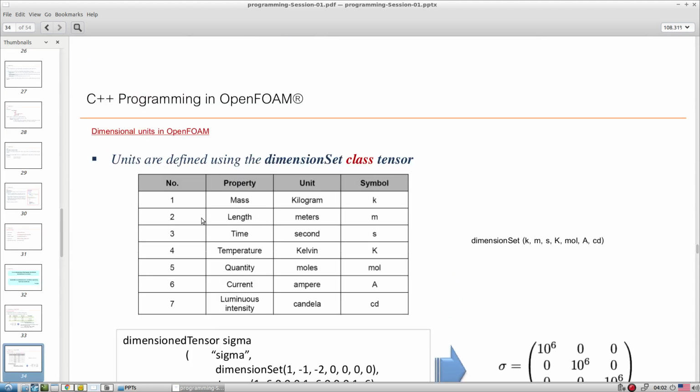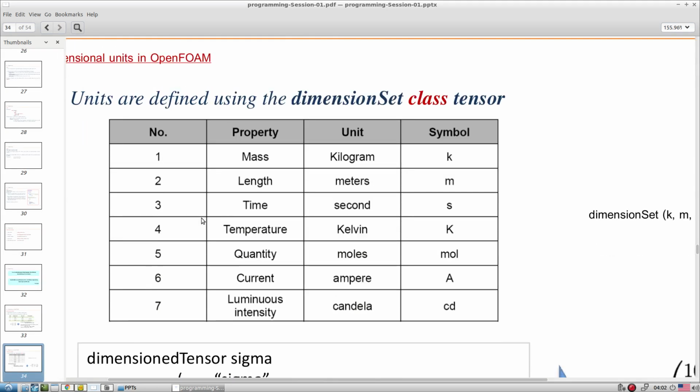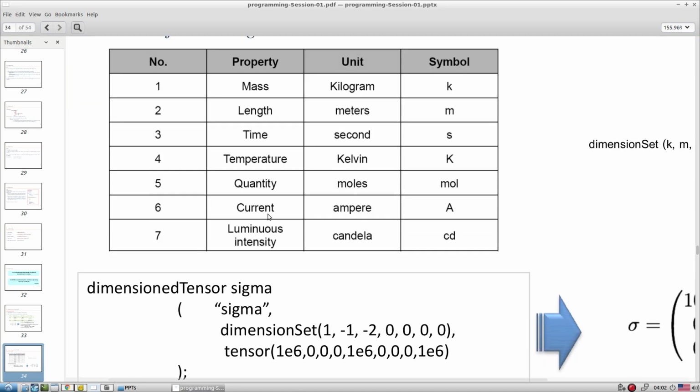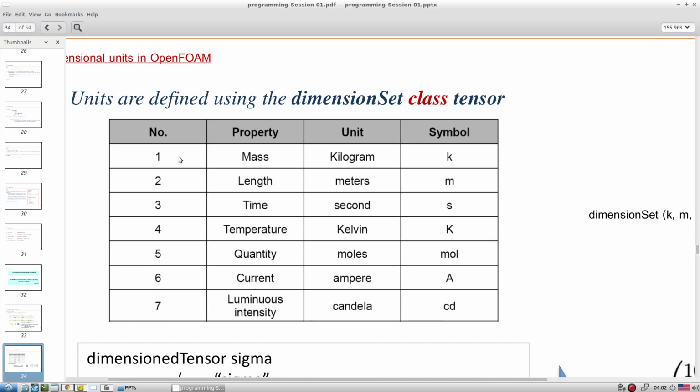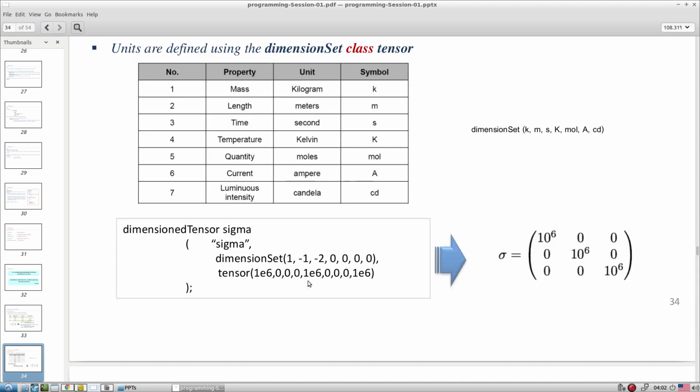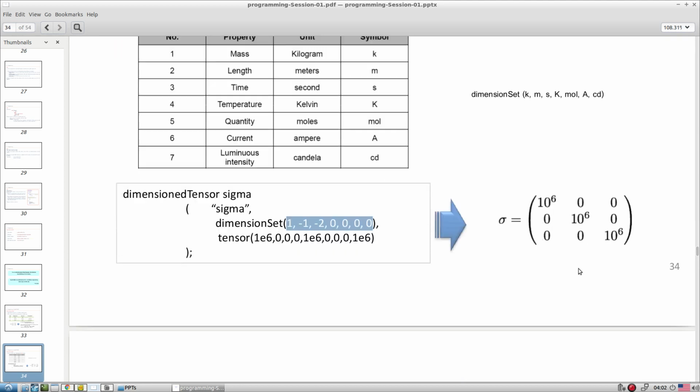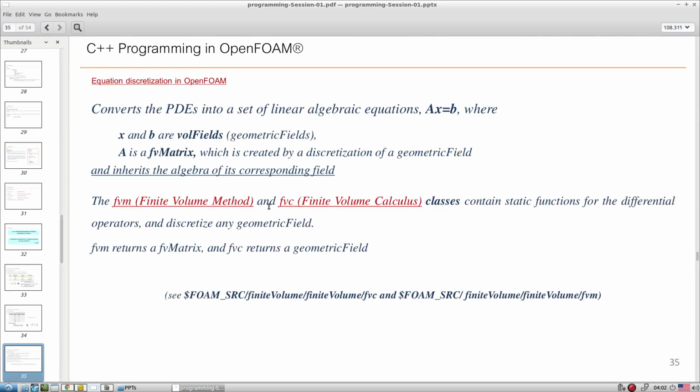And then the dimensions. We know that we normally work with the dimensions of all the variables. So dimension is defined in terms of 7 numbers: mass, length, time, temperature, quantity, current, and luminous intensity. One can define it this way, and if it is a tensor, you can define it like this way. All the algebra or discretization is defined in FVM and FVC.